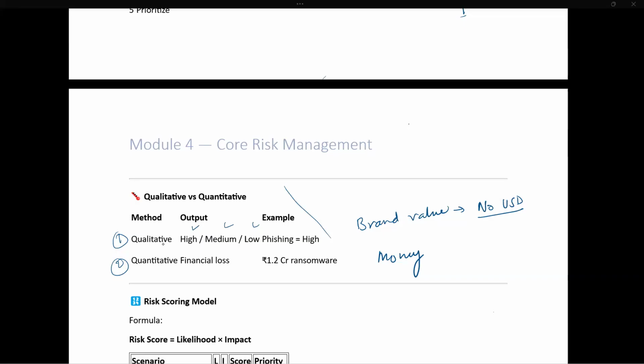Okay, so I was talking about qualitative. Qualitative you can measure in high, medium, or low. You cannot really assign a 2 crore loss, or a 5 crore loss, or a 2 million USD loss. This is not feasible in qualitative.